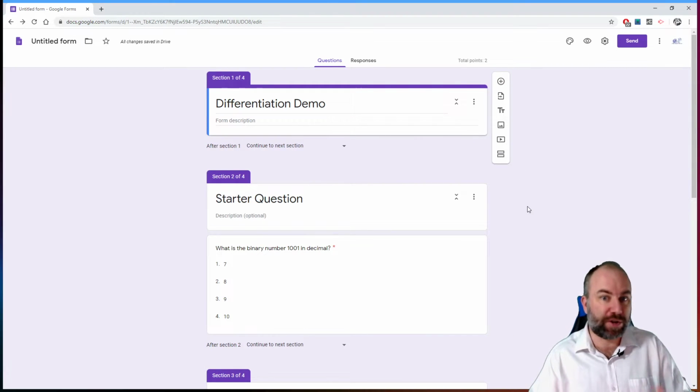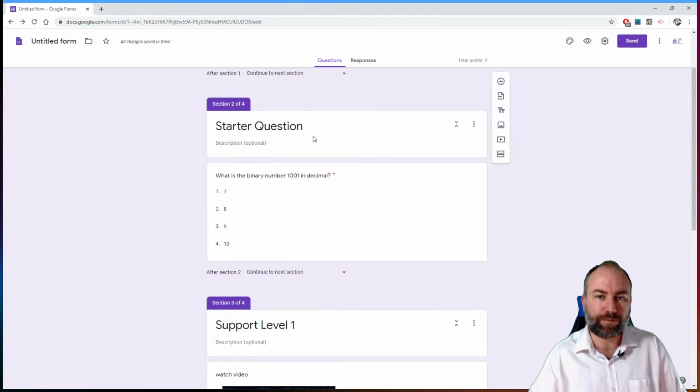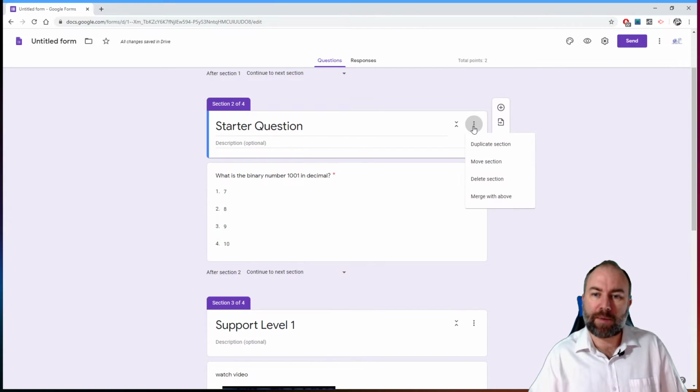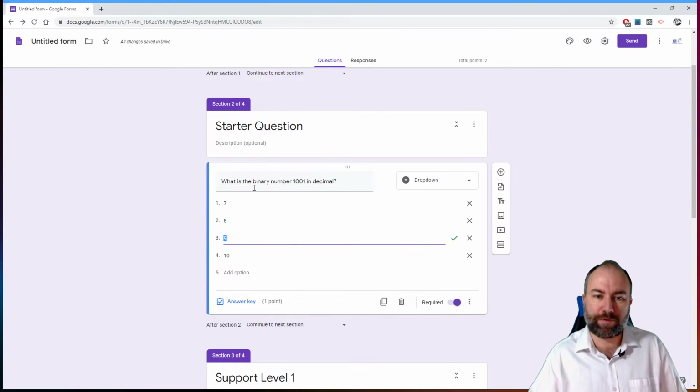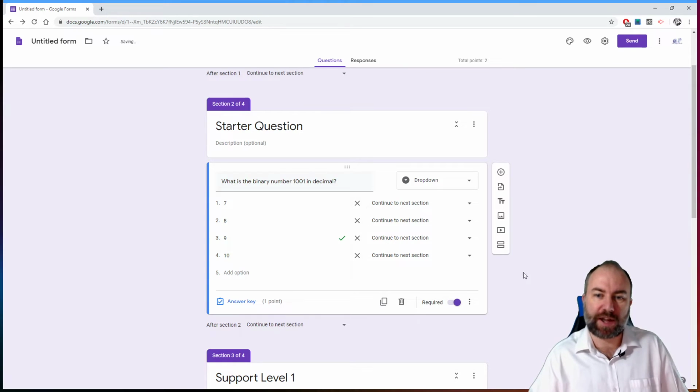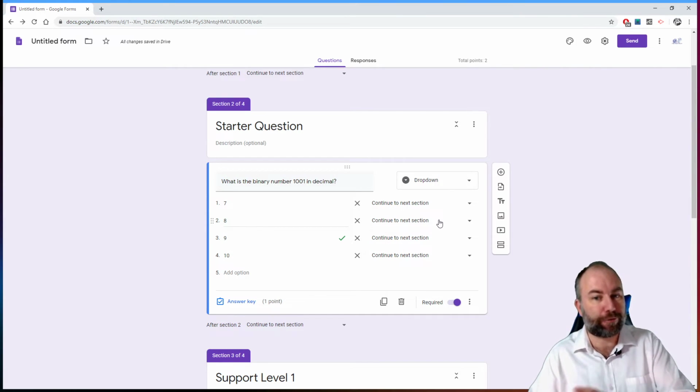And how do we do that jumping? Well, what I'm going to do is go to this starter question here. This is the initial question. And at the bottom of the question that we've included here are 3 dots at the bottom right corner here. I'm going to click on the 3 dots and it says here, go to section based on answer. So I click on that and you can see now I have the option, depending on which answer they choose, to send them to a different section.